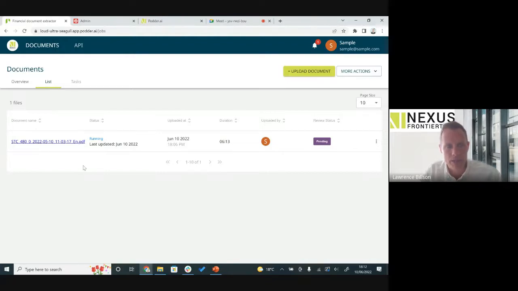We have one customer that end to end, it's almost completely automated, and they just go back and look at 5% of the forms that they're processing. So it's 6 minutes 20 for the STC one.